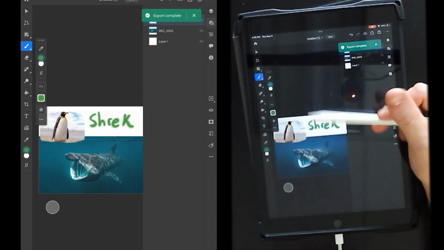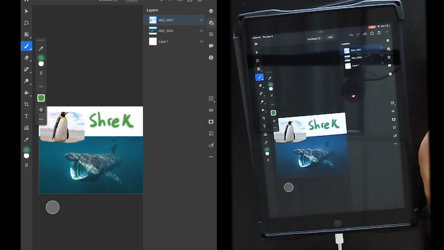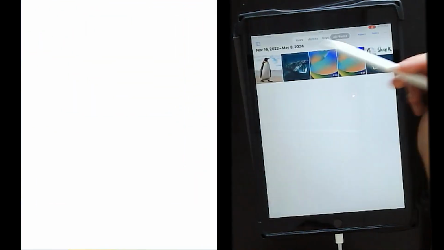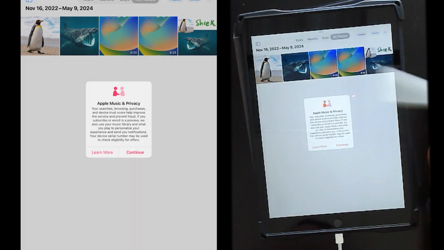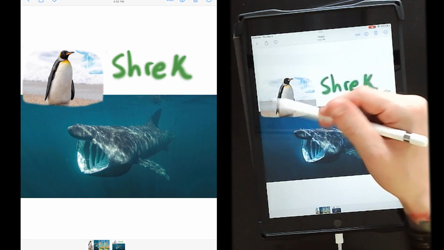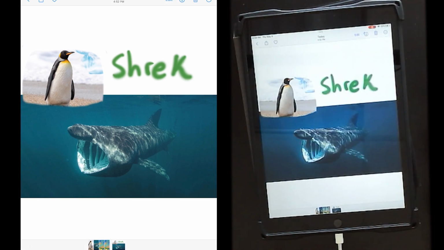Now yours might have a little window that pops up, says, hey, can I save this to your photos? Just go ahead and hit OK. And now when I go back to my photos, my Shrek photo is right here for me to upload into Schoology or whatever you need to upload to in the future.